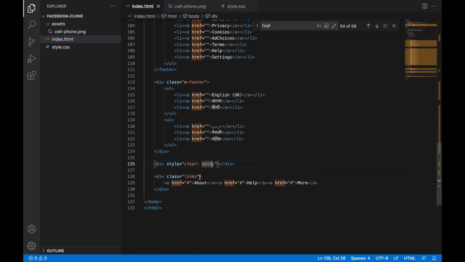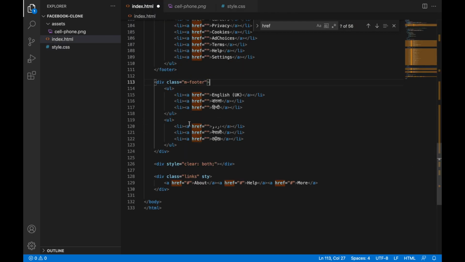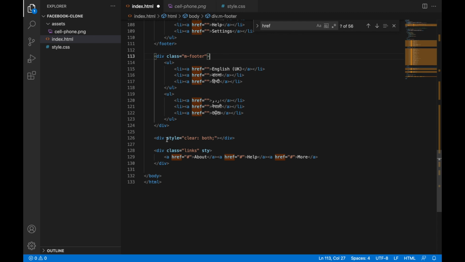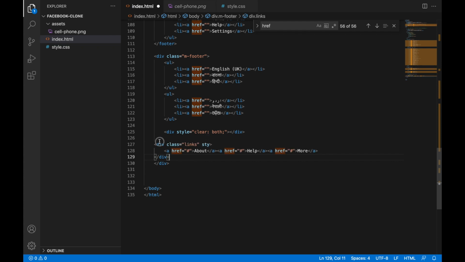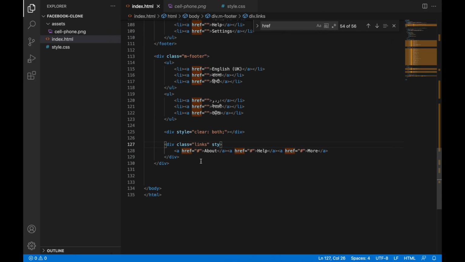So we can make this thing centered. Or I can do one thing here, instead of using this m-footer ul, I can take everything inside that. Simply close, cut, paste, save. Try that, and this is fine, right? And this is bad because the last child is not this one.